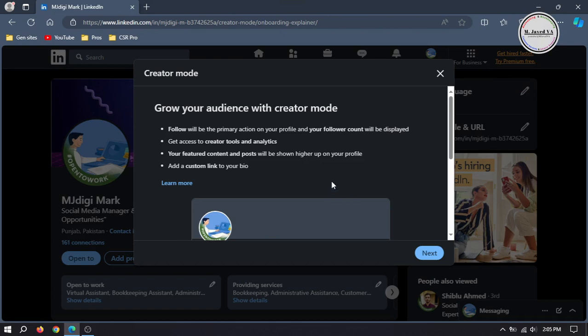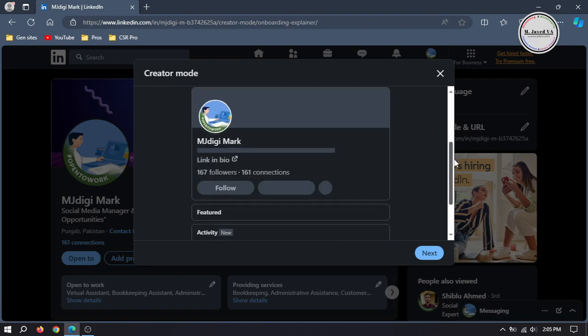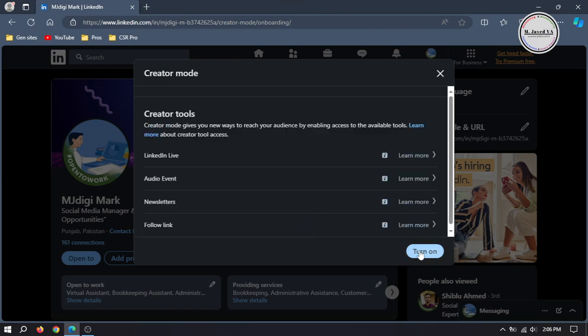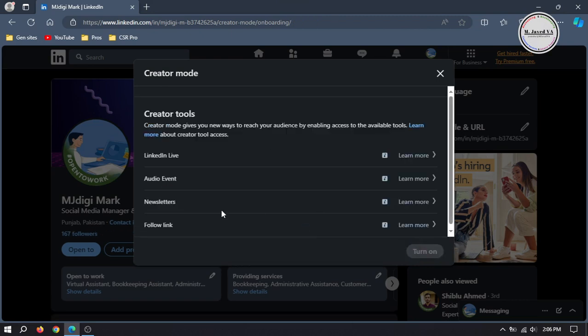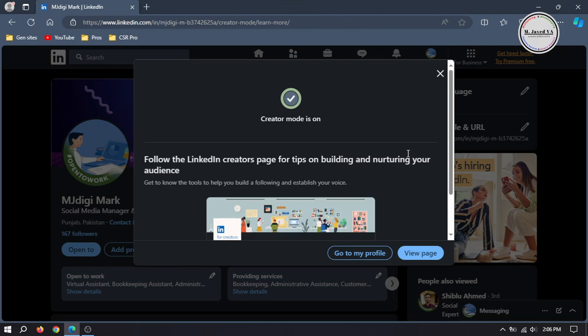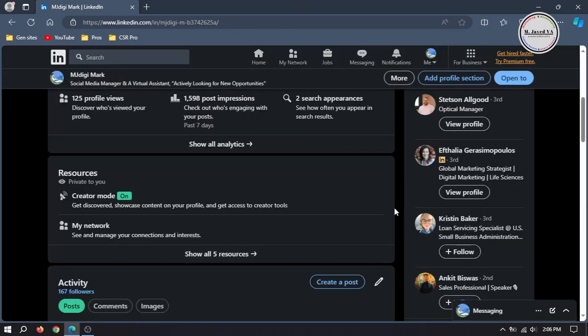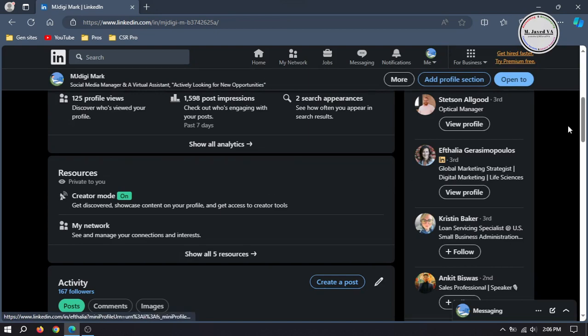and it will open a small window that shows you some features you will have, including adding a custom link to your bio. So just click on Next and then Turn on. And then go to my profile, and here you can see that the creator mode has been turned on.